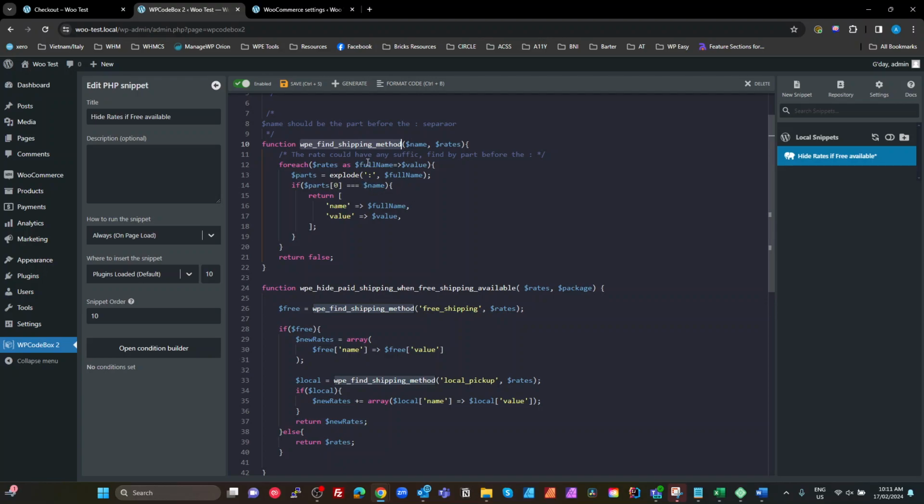It explodes the name of the rate at a colon, which I'll show you why shortly. And we're looking for the first part having the same value as the name we've specified. So this is free shipping, so it looks at all the names of the shipping methods, looks for this as the first part of it. If it matches, it's going to return an array with the full name, which includes the colon, and the actual value of the shipping method. So all the settings for the shipping method.